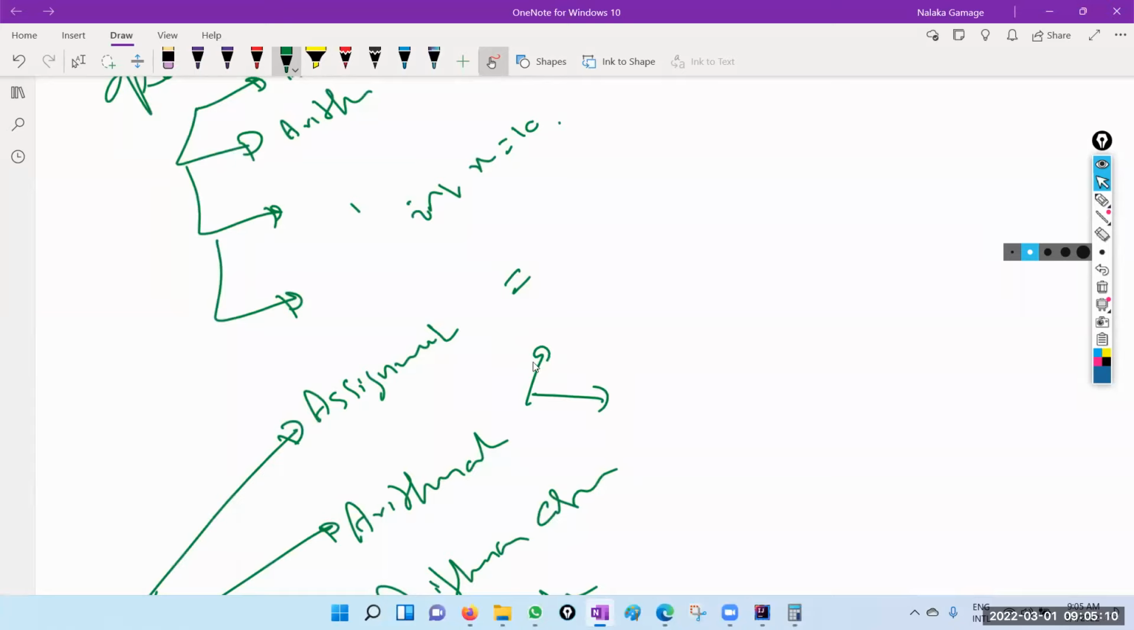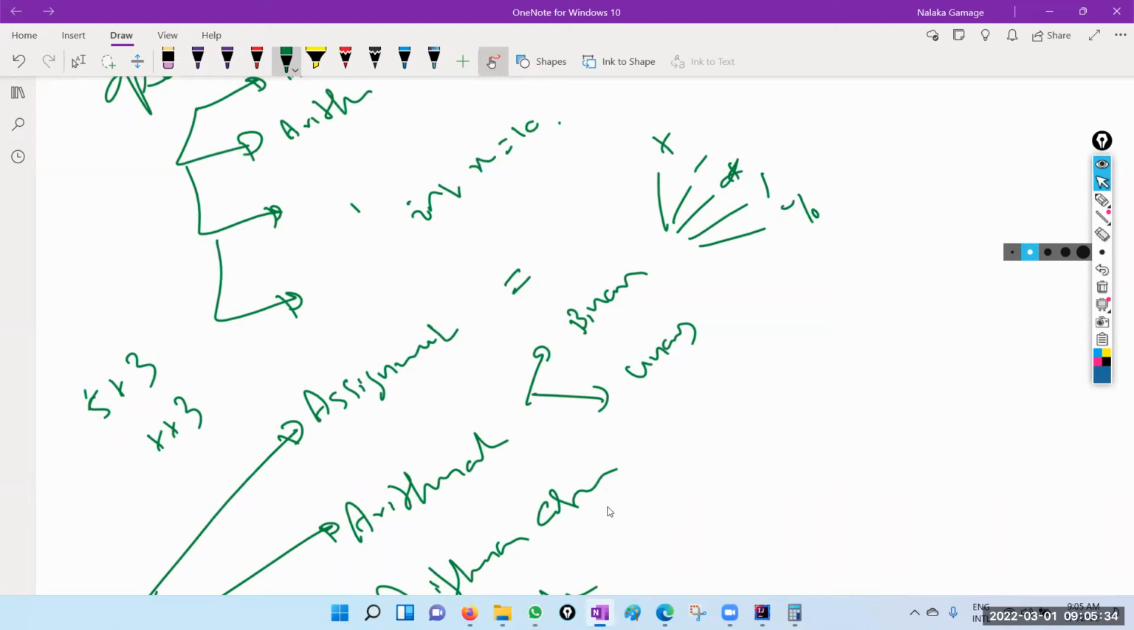Right. Binary arithmetic, unary arithmetic. So binary means you need 2 operands, right? 5 plus 3, binary, 2 operands. Unary means something like this, just 1 operand. So binary operators are addition, subtraction, multiplication, division, and mod. Unary operators are plus, minus, increment, and decrement.